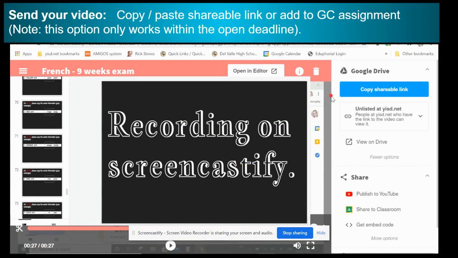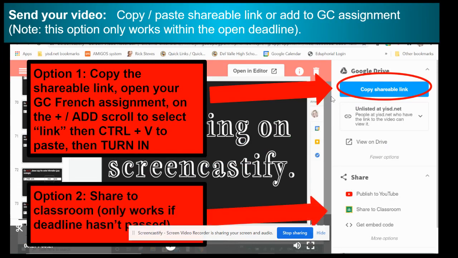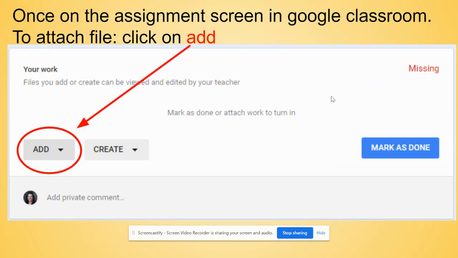All right, a couple of things to send your videos. There's two options. I personally prefer to copy the shareable link. It has fewer mistakes with that one, but if you want to try share to Google Classroom, see if it works. One thing I know for sure, if the deadline's passed, that option is not possible. It doesn't work. So copy the shareable link usually works best for me.